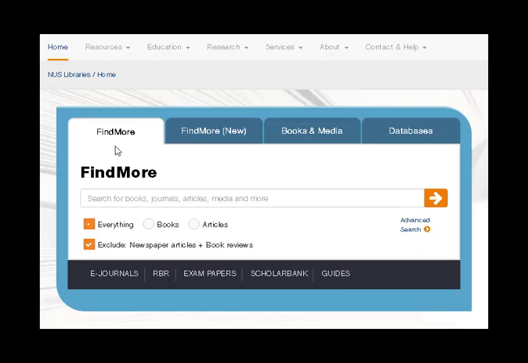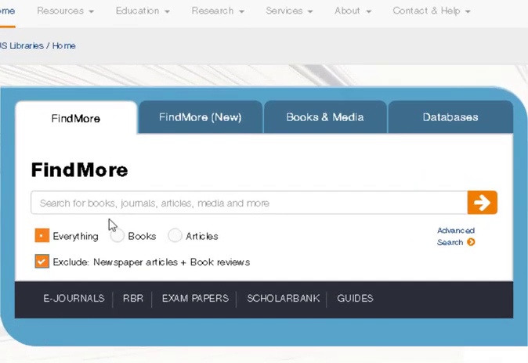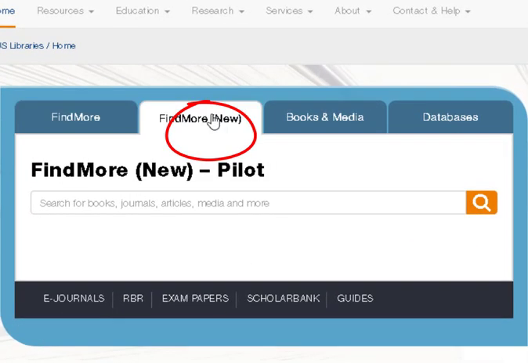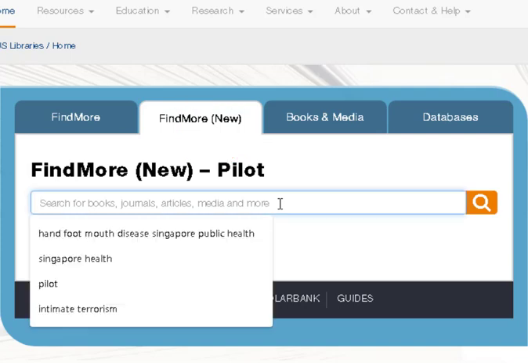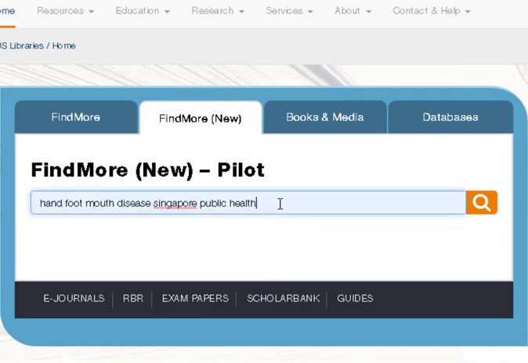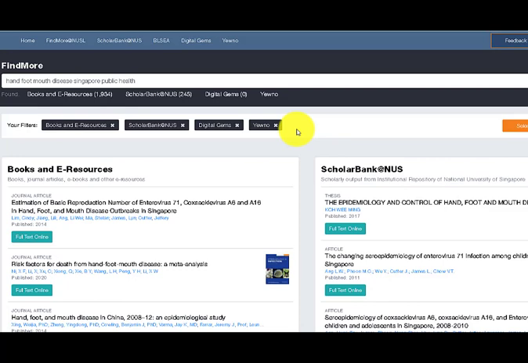You notice there is FindMore, FindMore New, and other tabs on top and bottom of this boxy thing. We will use FindMore New. Type your keywords that you need. For me, I decide to look for hand-foot-mouth disease in Singapore and public health, and then I hit enter. A new page will appear and this is what you'll see.